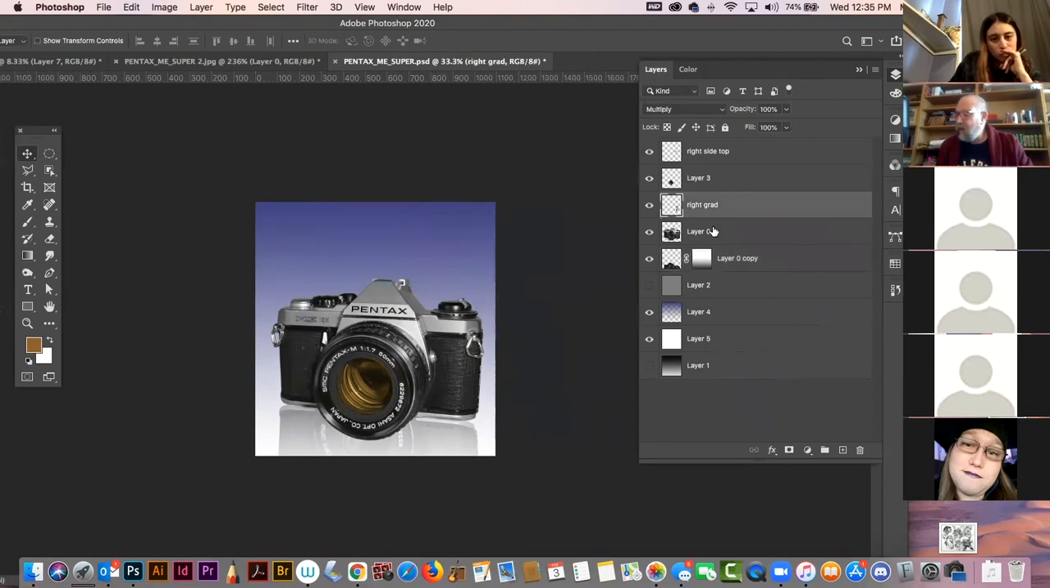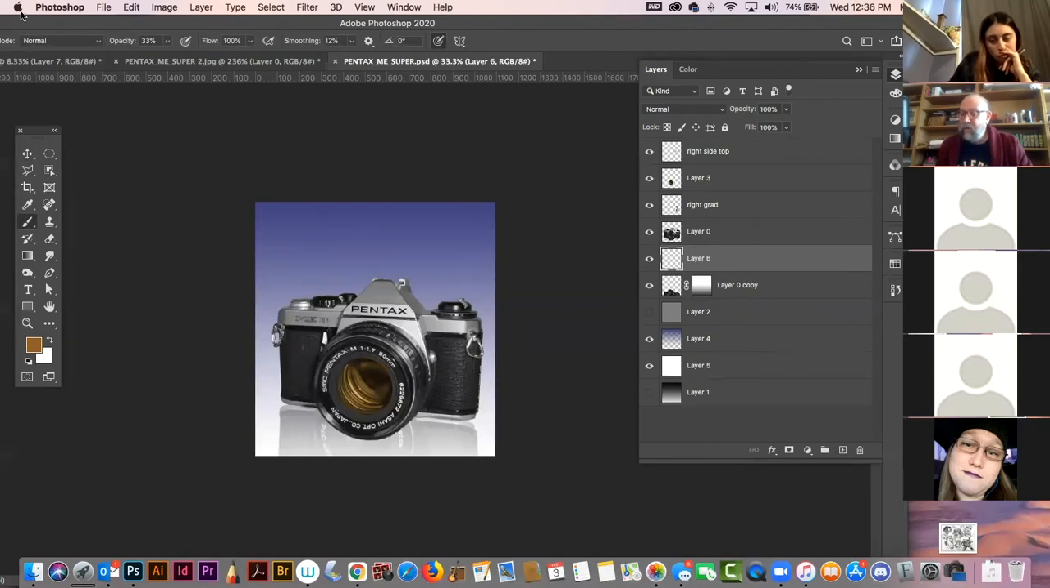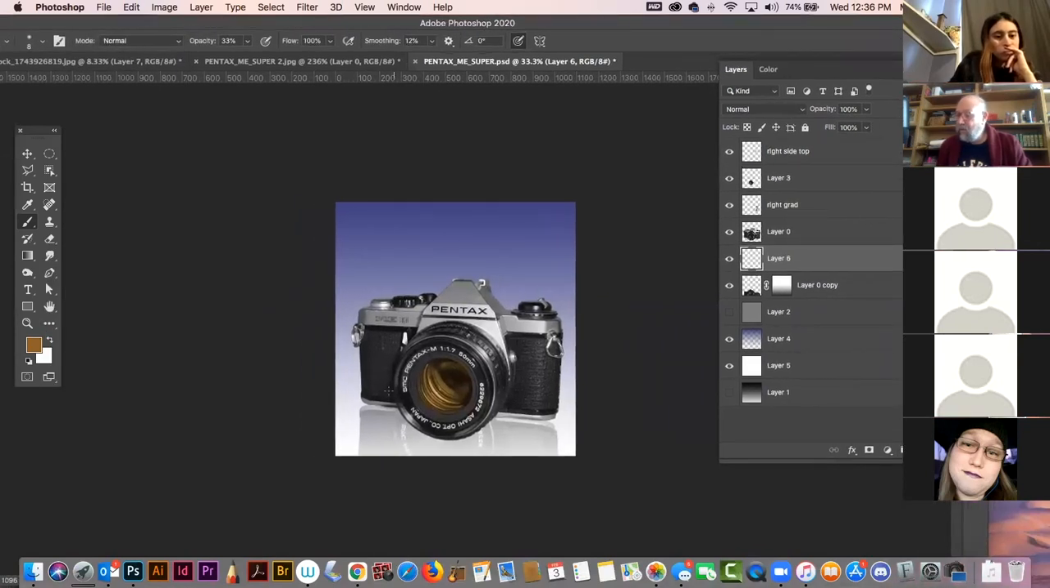Now I'm going to make another copy of this. Actually, let's not even do it that way. Let's do it this way. Between the reflection and the camera, I'm going to make a new layer. And I'm just going to take a fairly soft brush, make it a little bigger, and change it to, I'll just use black for this. Usually I like to have color in the shadows, but for this, it's fine. And I'll just click, I'll hold shift.